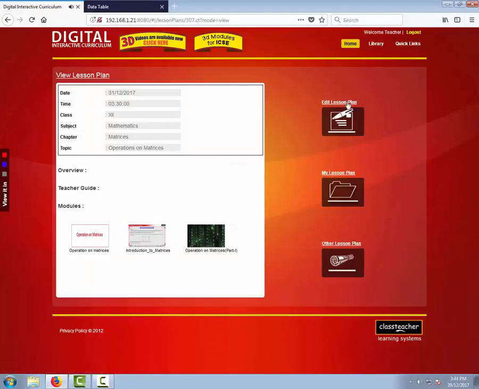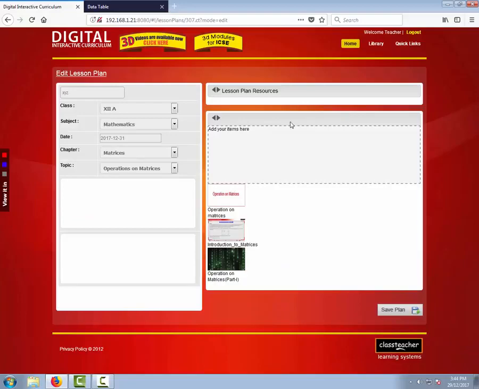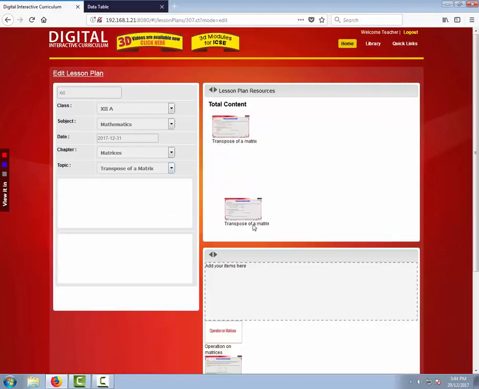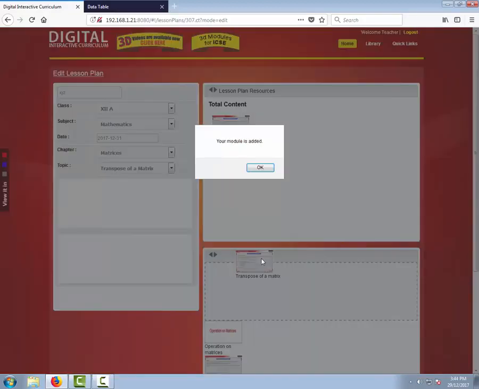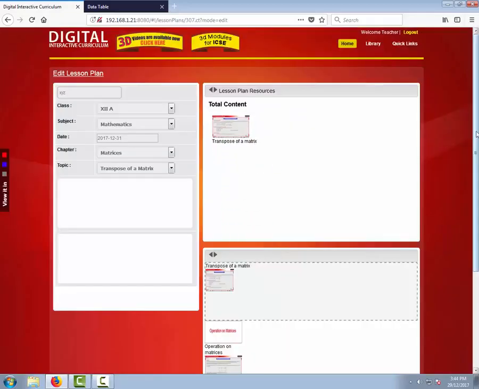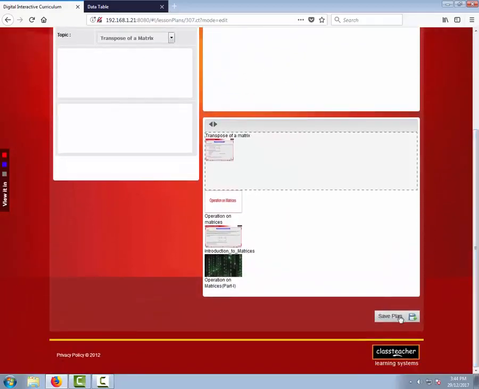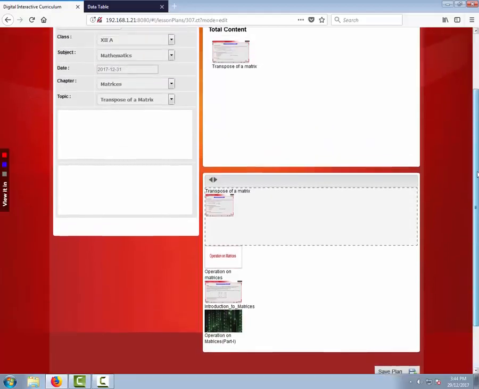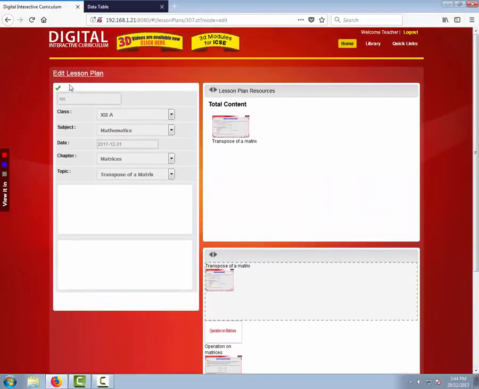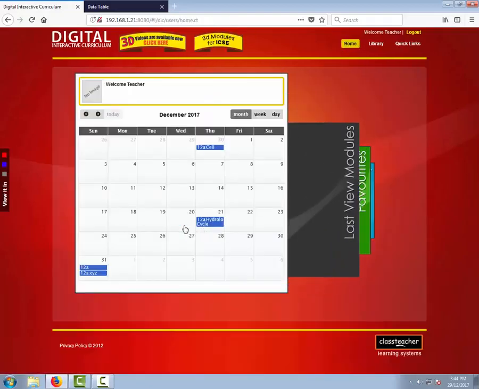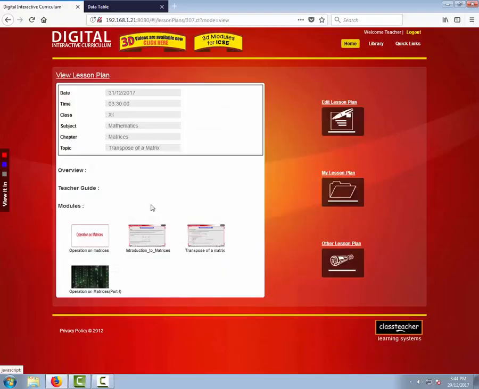We can even edit that lesson plan from the same page. Once the editing is done, we need to save that particular lesson plan again. And after that, the edited lesson plan will again be reflected on the calendar.